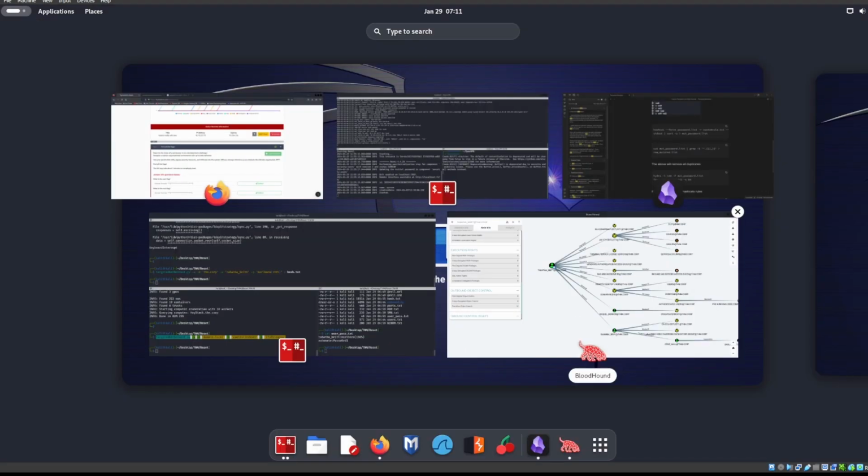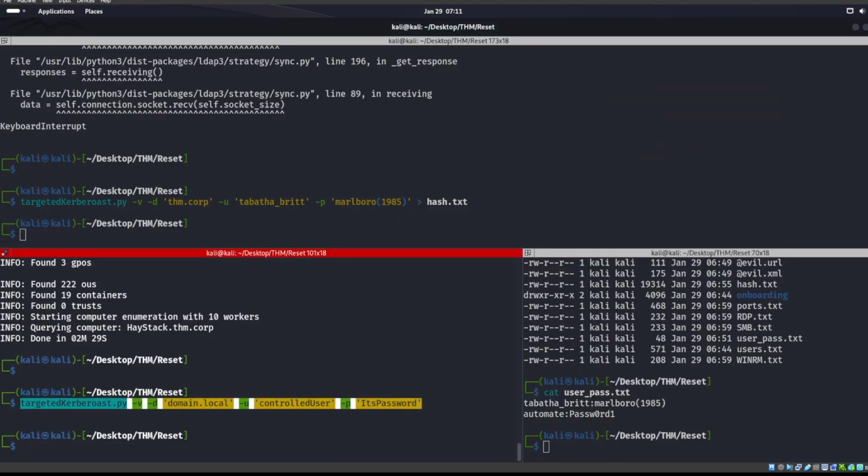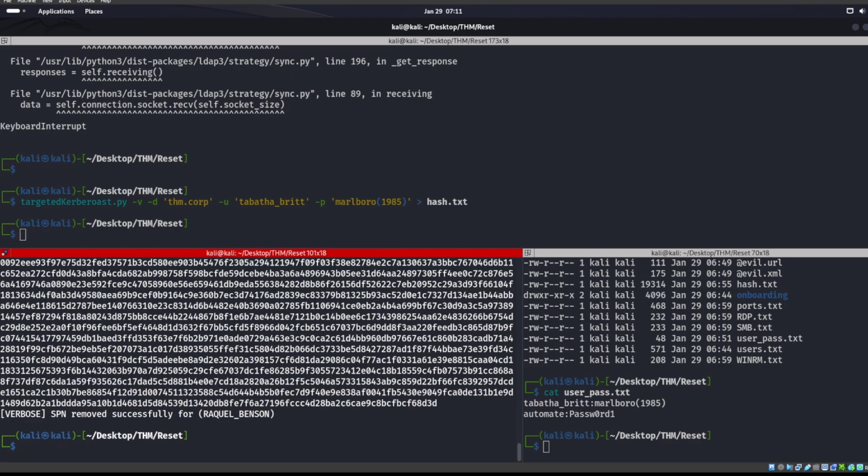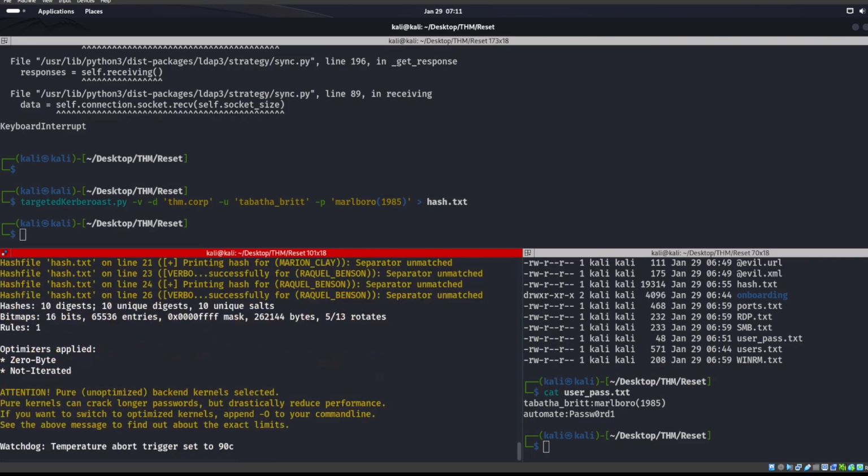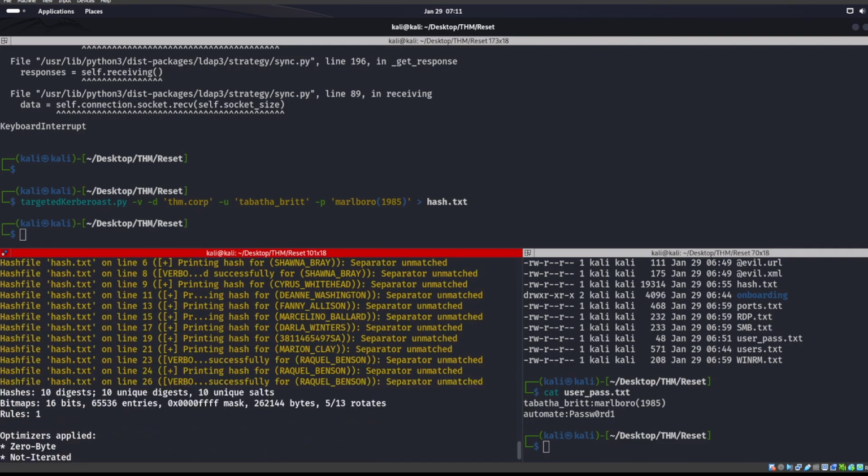Invoke-7 on Vagrant is a lot like this, right here. Okay, so let's go ahead and cat that hash.txt right there. We'll do a quick hashcat. Boom. All right. We'll see if we can get anything with those hashes right there.